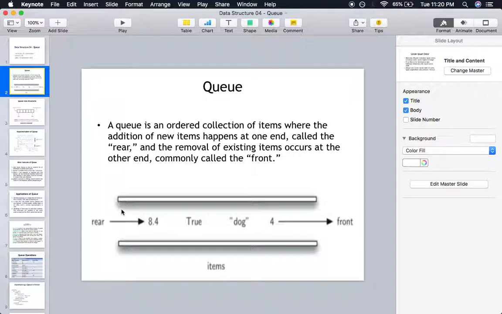From here you add the elements, and from here you remove, sorry, from the rear end you add the elements and from the front end you remove the elements.